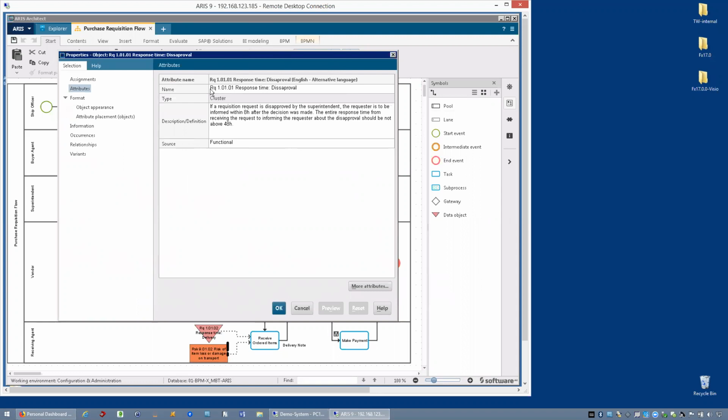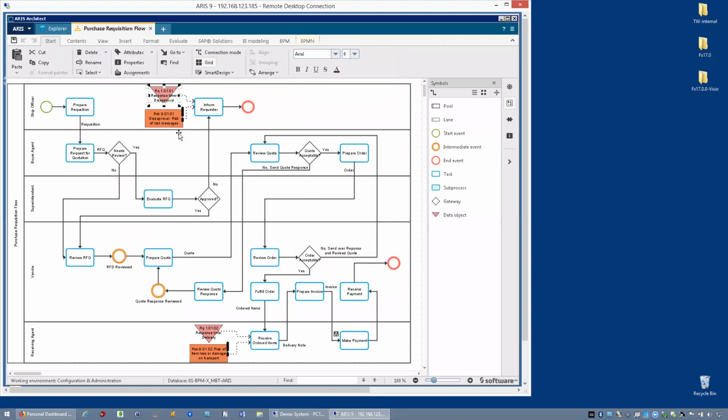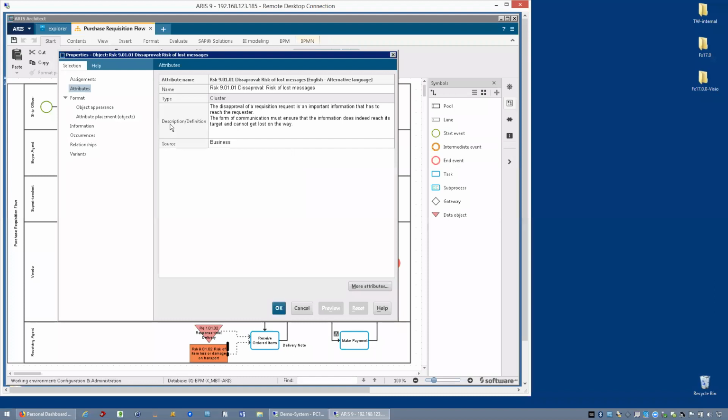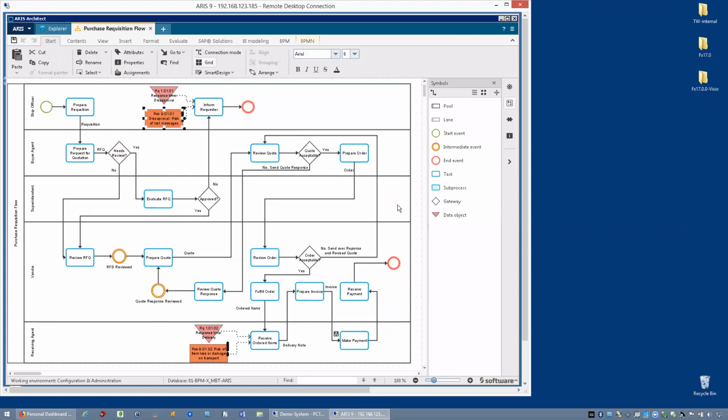We have a name, of course, and we have a description of what this requirement is about. The same is true, of course, for the risk symbol sitting here: the name and the description of the risk that is or has been documented, modeled as a blueprint for the business activities.